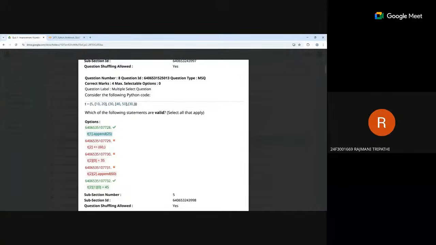Because, sir, it is ordered, appending in a list. It is taking the first element in a T and appending the value of 25. So where is 25 getting added? After the second. This append is being called on this list. So 25 you add, then the whole tuple becomes 5, 10, 20, 25, and then the rest of the things. That's one. Good.